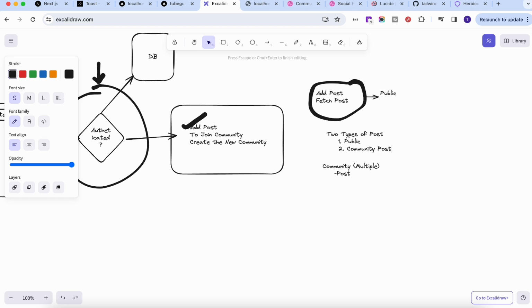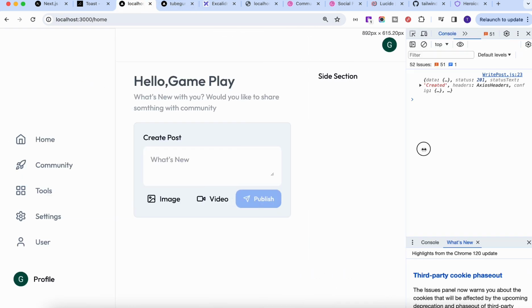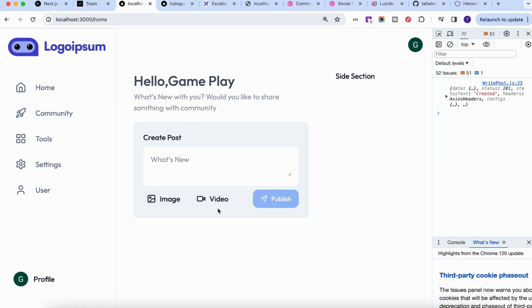In the community post, when the user posts any message, either he posts inside the community section, or he needs to select the community from the drop down. Inside this right post section, we don't have an option to select community, but we will add it later on, if you want to.